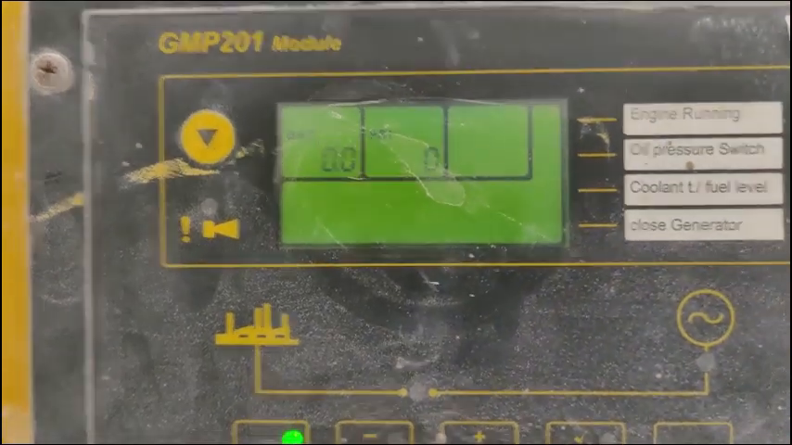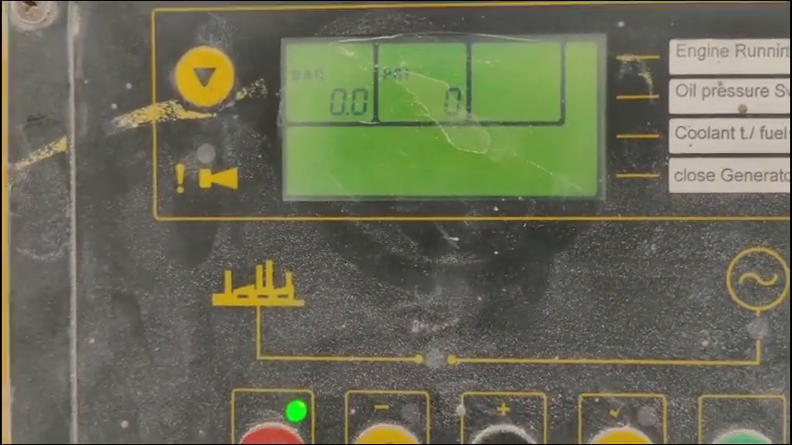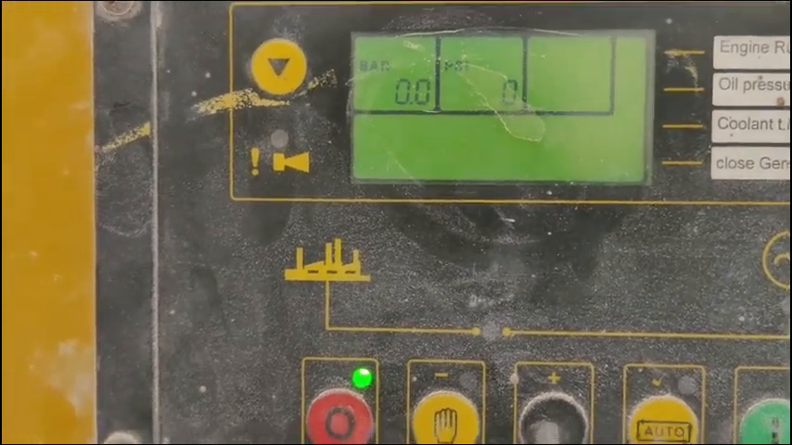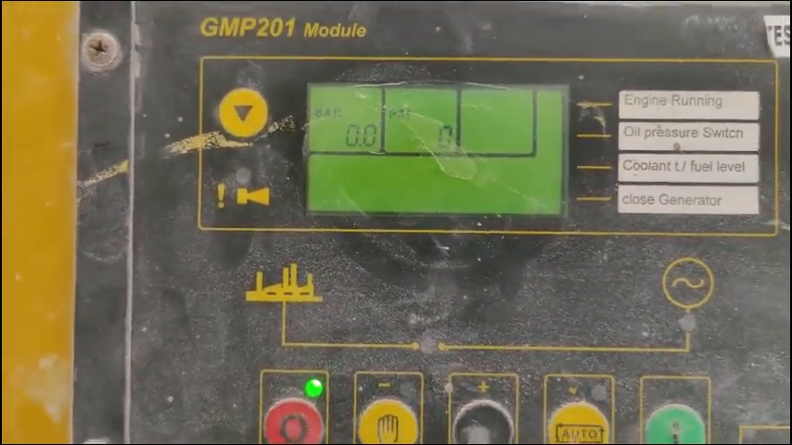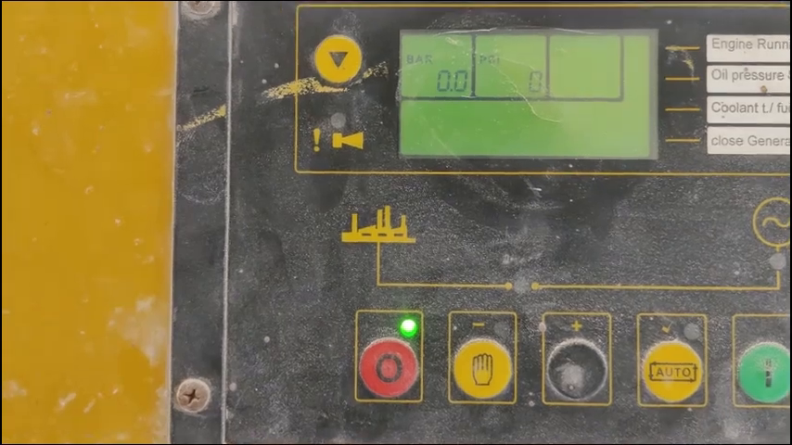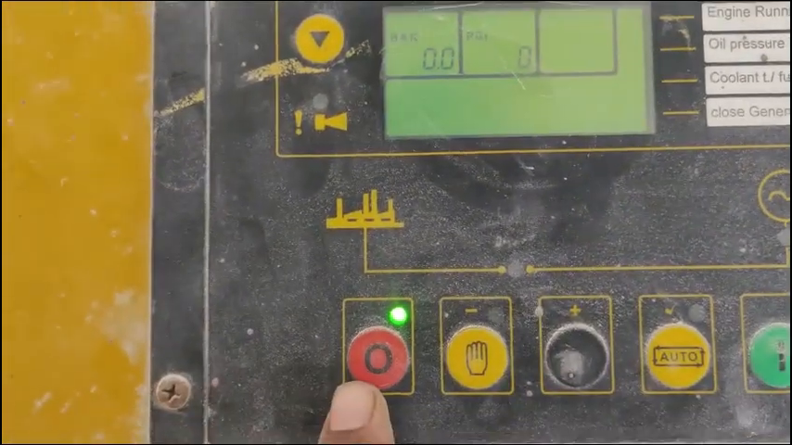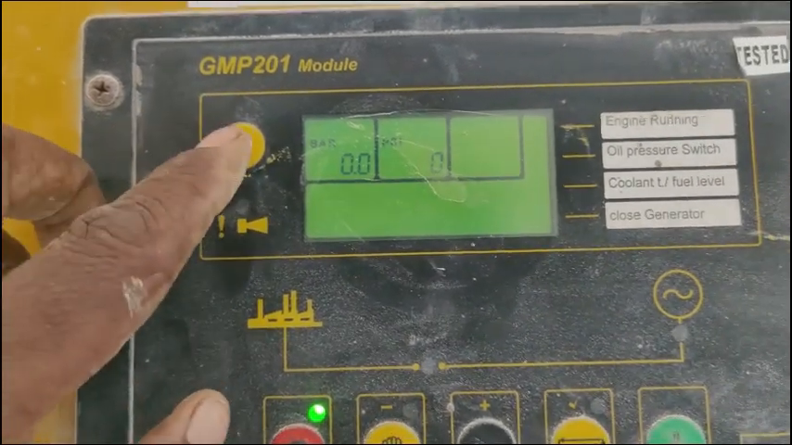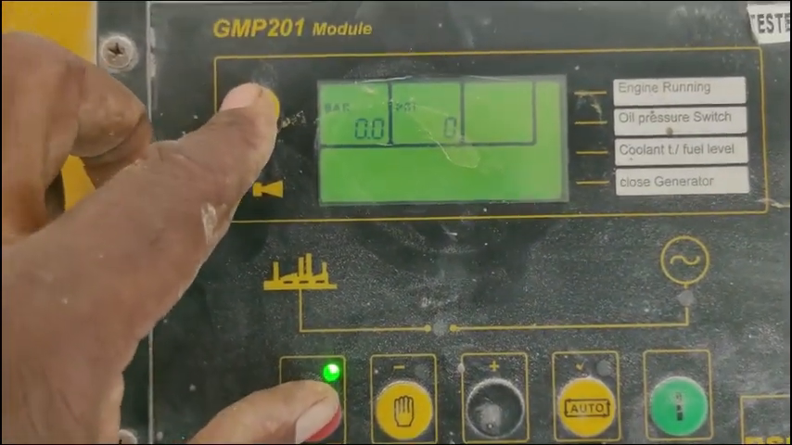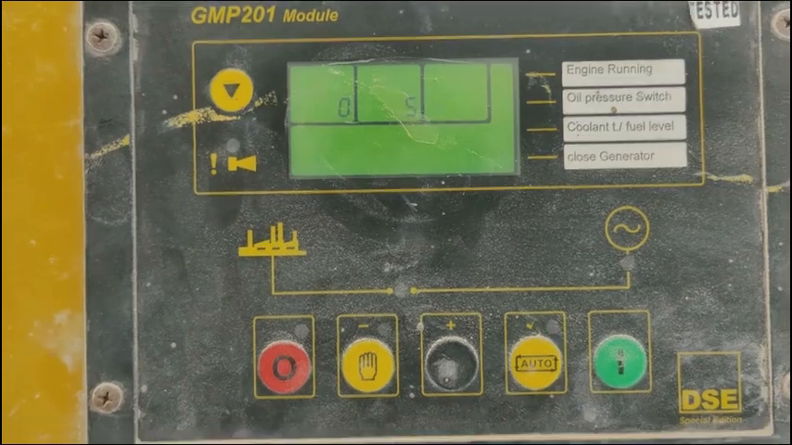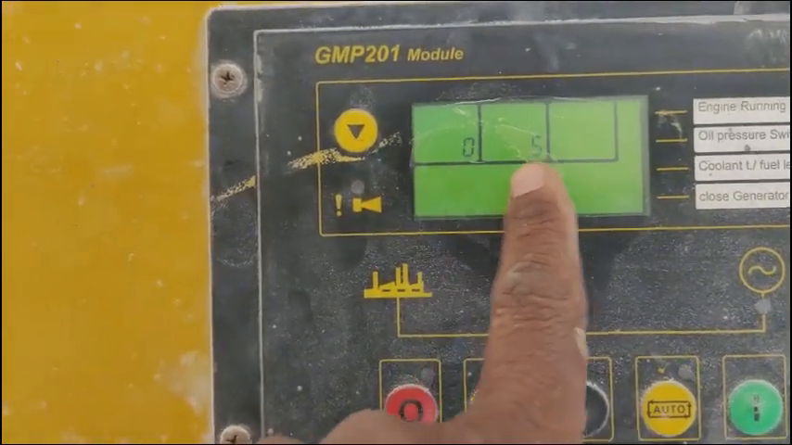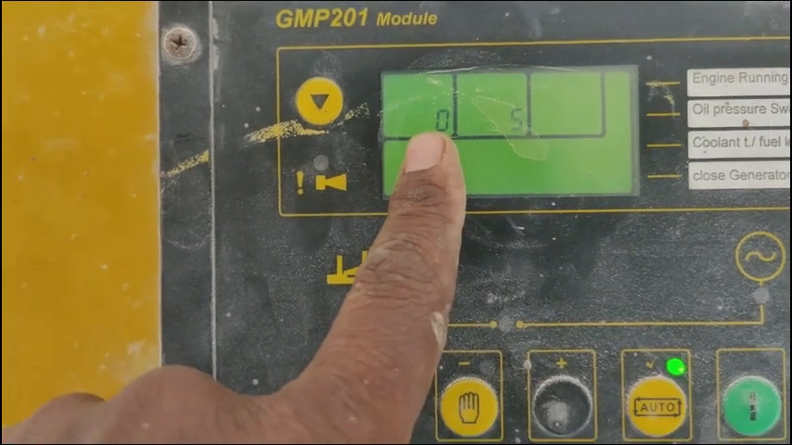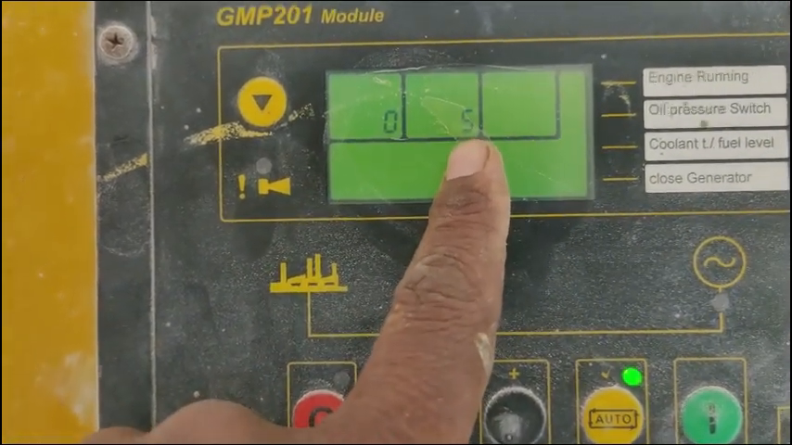Now I will show you how we can configure parameters like over voltage, over current, or any parameter you want to change. To do that, you press this stop button and this arrow button simultaneously. I will press it. So this screen appears. Here are two columns. The first column shows the parameter, and the second shows the values.